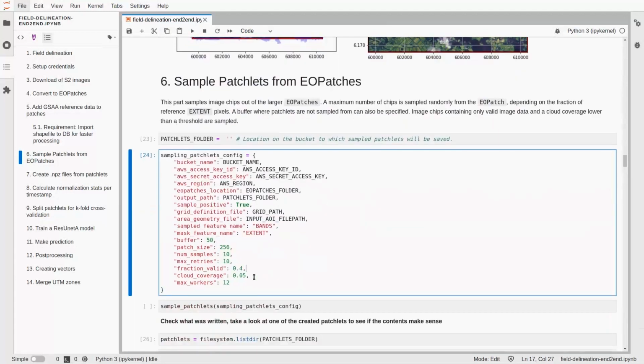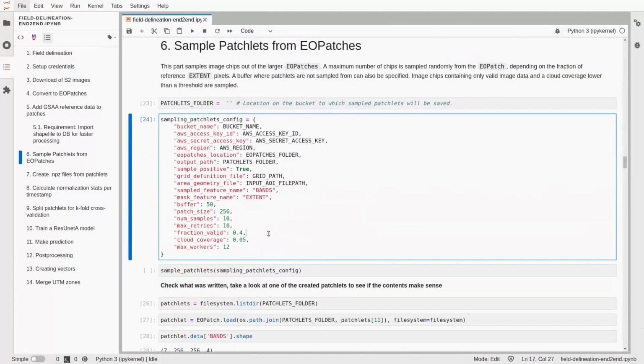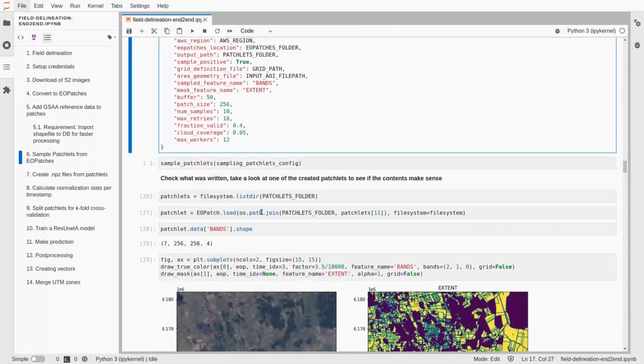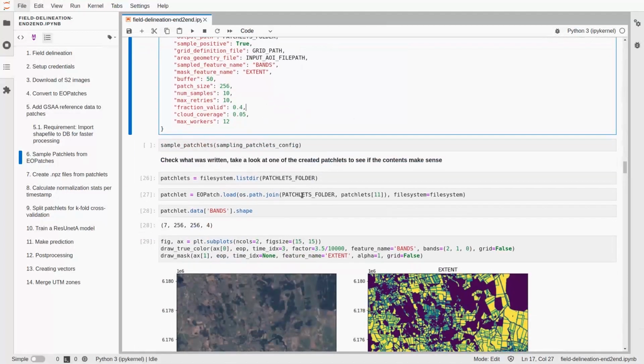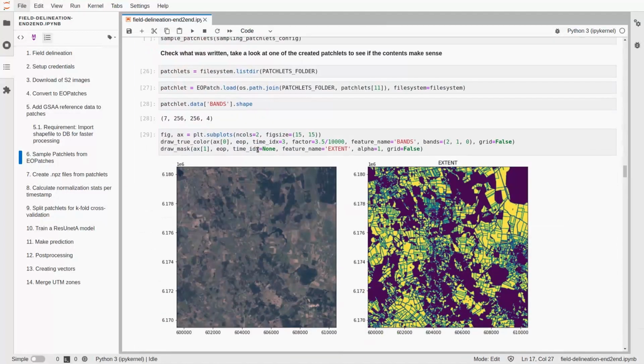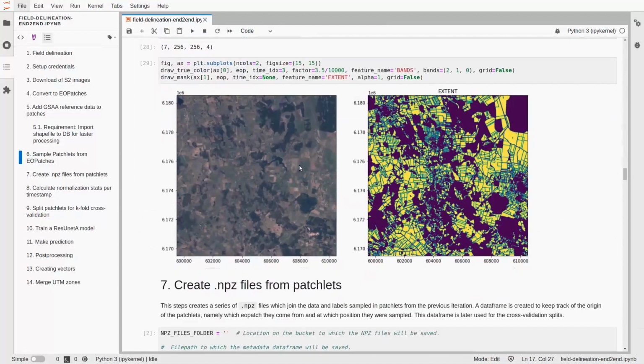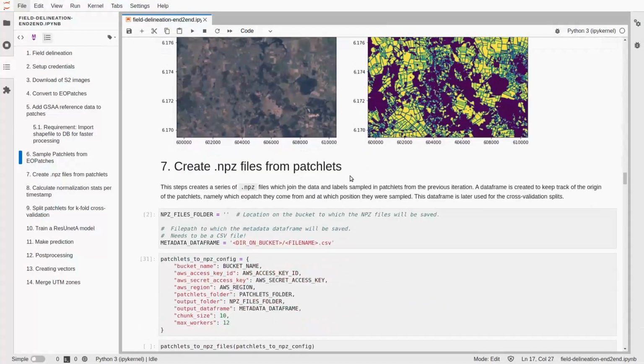Again, also the max workers. So this should all run out of the box in this way. Again, once you have this, you run it, and you check what is on the bucket, just as a sanity check that everything finished as you want it to be.